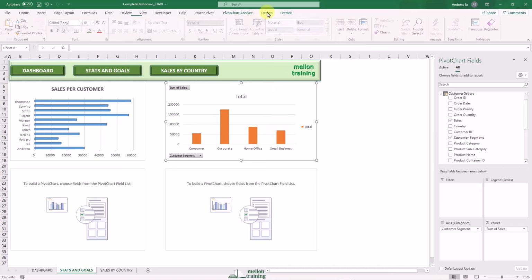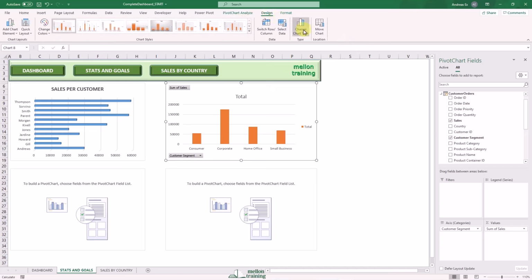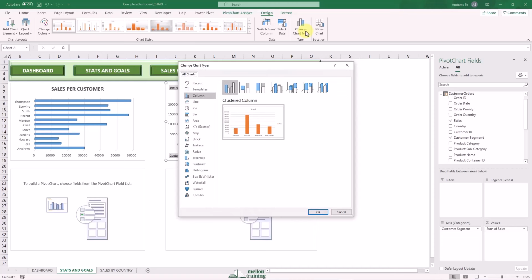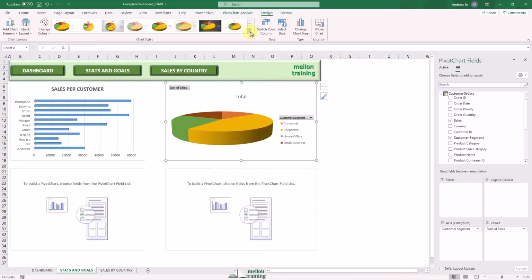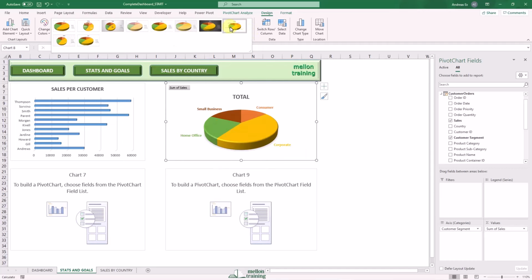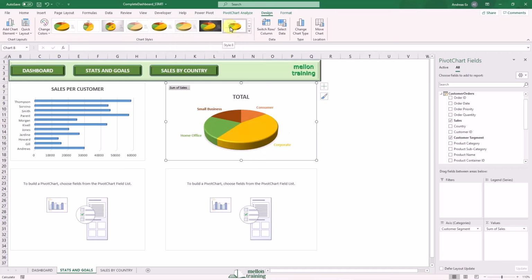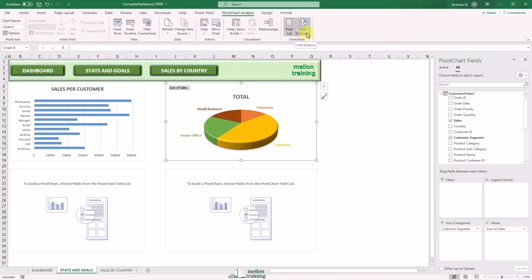Now we need to change the chart type. Go to the Design tab, press the Change Chart Type button, and from the Pie category, select 3D Pie. Select Style 8 from Chart Styles. If there is a legend, delete it. From the Analyze tab, press the field buttons and select Hide All. Change the title to Sales per Customer Segment.